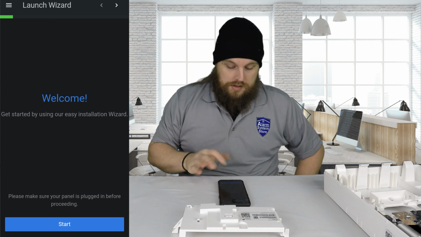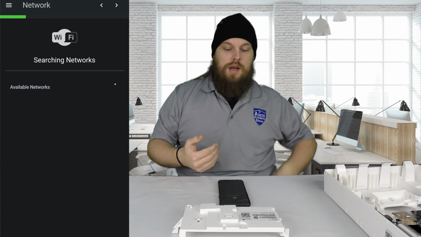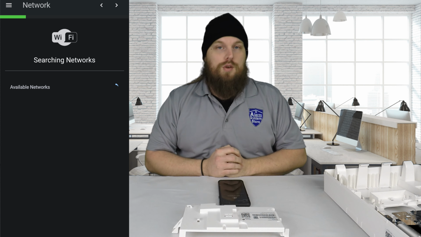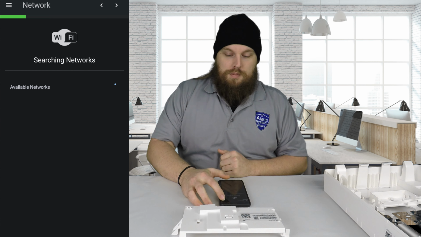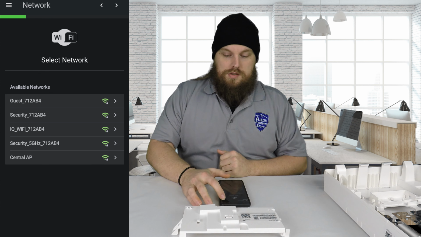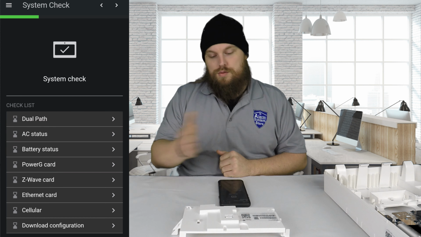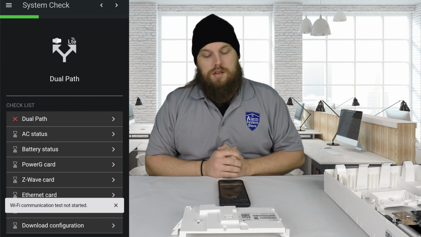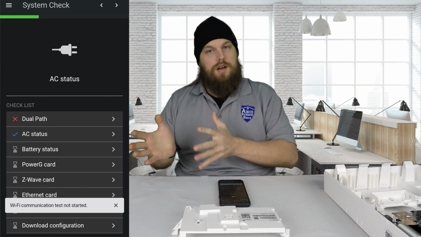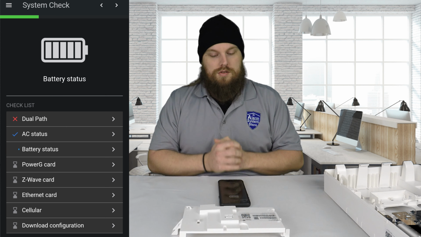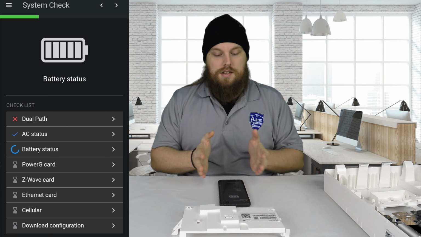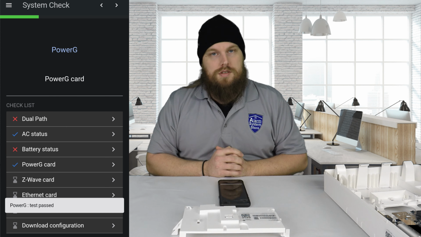So you just click start, and it's going to go through, and it's going to want you to connect to your Wi-Fi. I'm actually going to skip this part. So up here at the top right, you can see these two arrows. You can use those to go forward and back within the installer menu. So if you press right, it's going to go to the next set of menu options, so on and so forth.